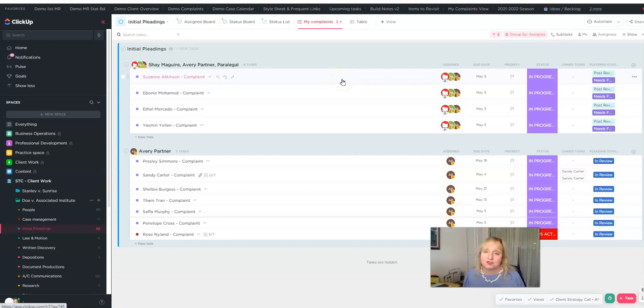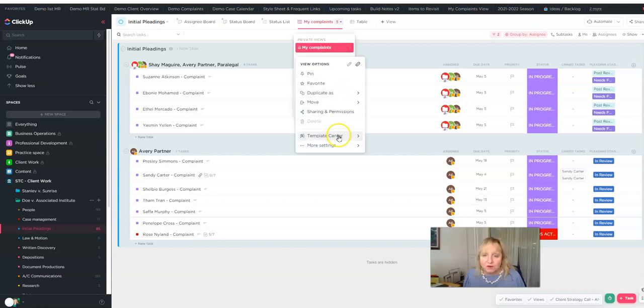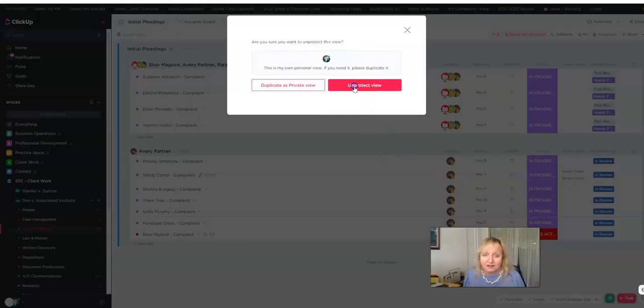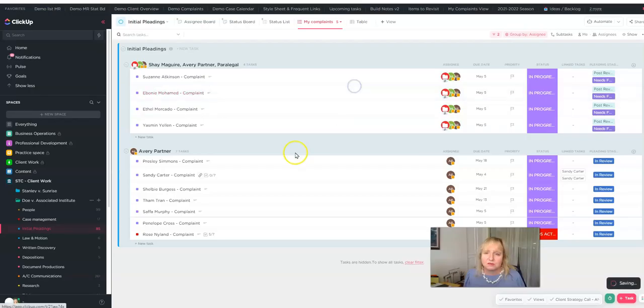I want to also show you sorting. Actually, I have to unprotect the view first because I've protected it. So I'm going to unprotect it. Yes, I'm fine to unprotect it. And then I can show you some of the other ways you can manipulate the data in ClickUp to see what you want to see.